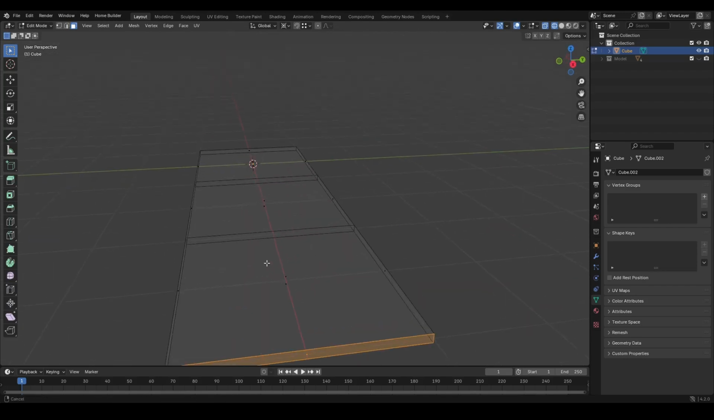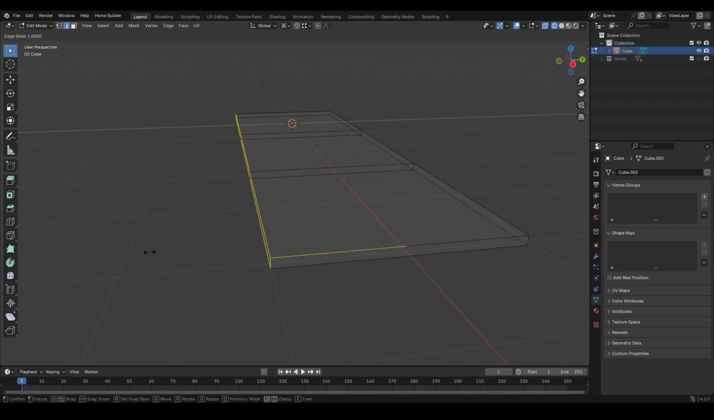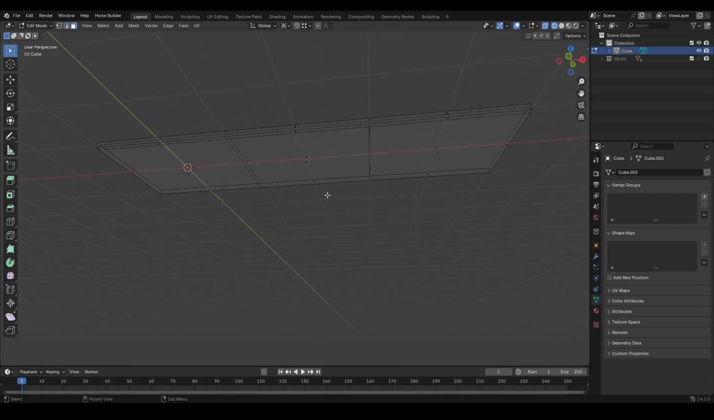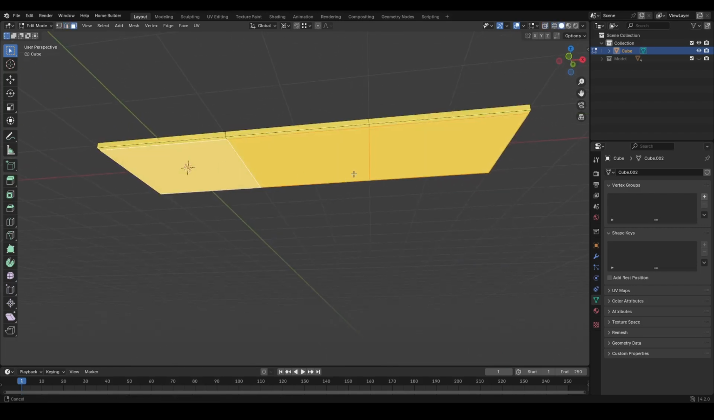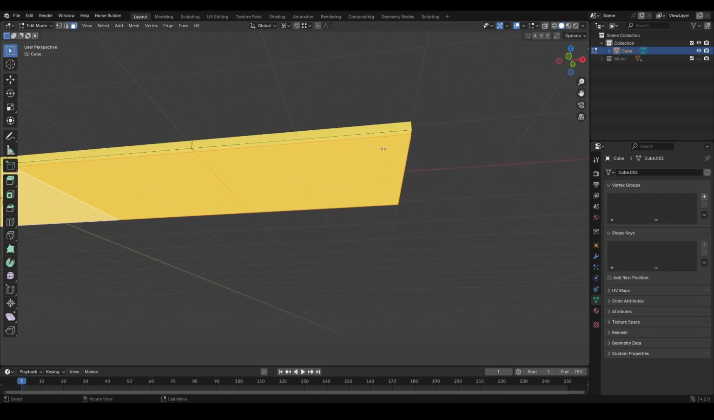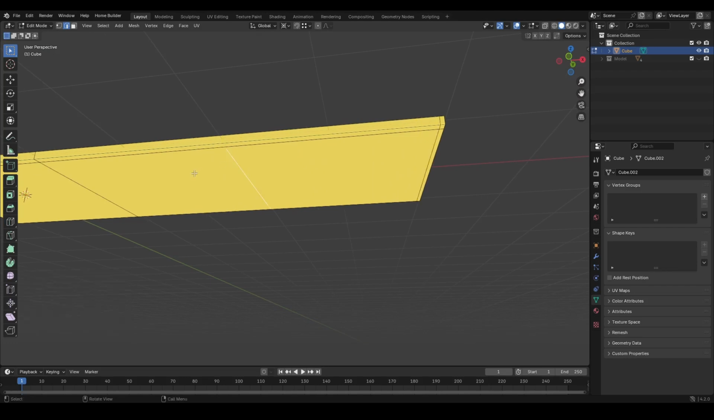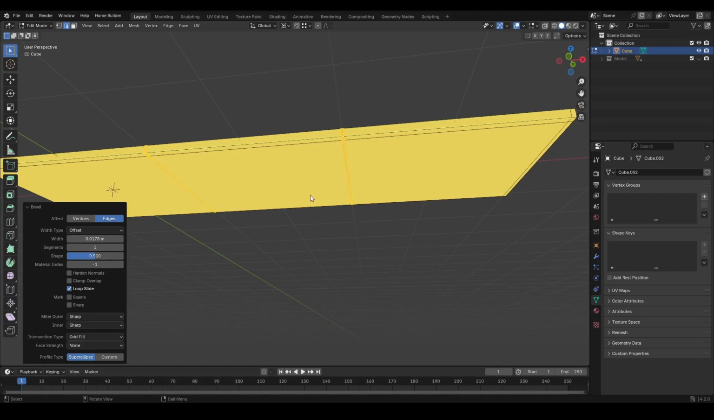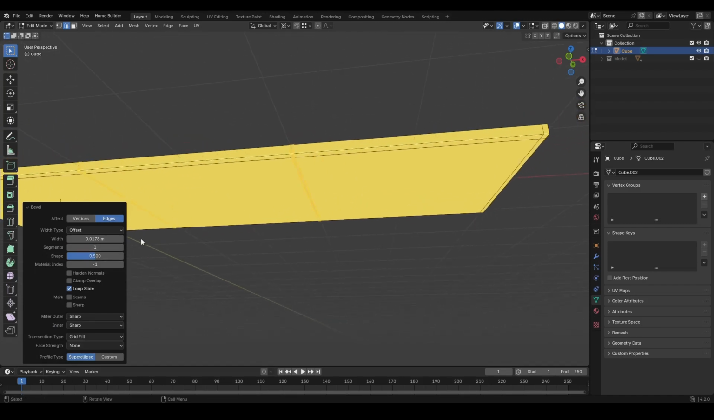Let's enter Tab, Control R to add a loop cut. And then we press 3 for face select, and select all these faces. Okay, so let's add another Control R. We can create another bevel here. Let's select these two, Control B to bevel them. So we want only one segment and not too much.